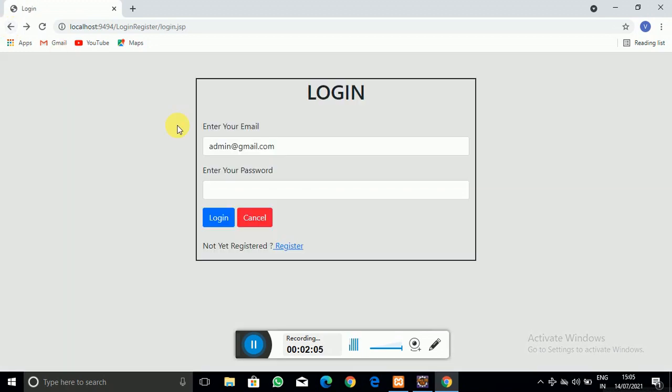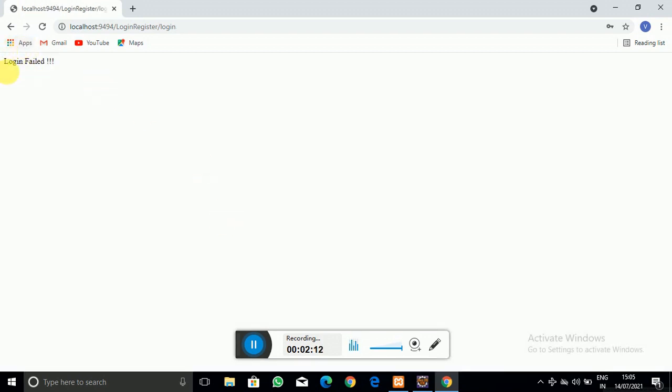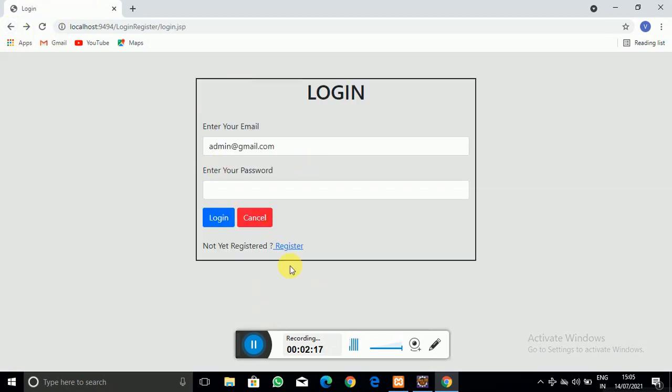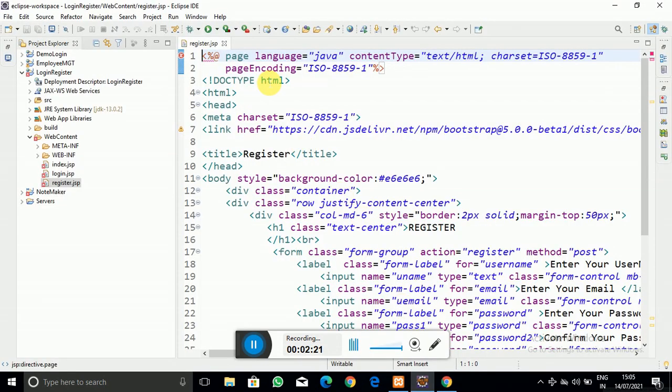So what happens if the details are wrong? Suppose the details are wrong, then it says that login failed. This module we are going to create again. Let me open the Eclipse IDE and let's create that again.